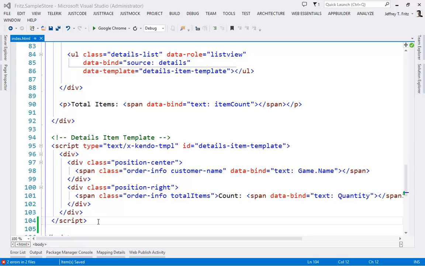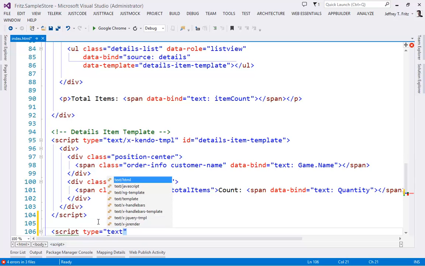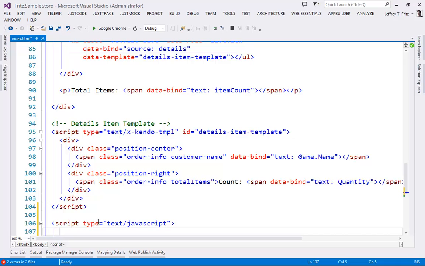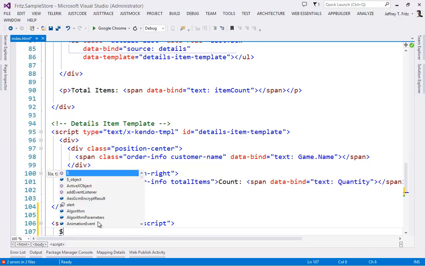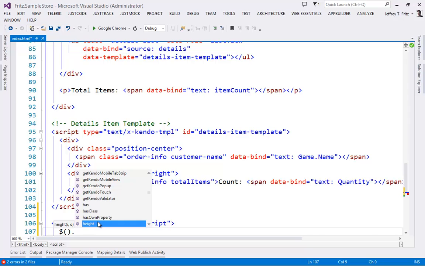I'm just going to start an area here below this script, and I'm going to create another script block. And I've got all my script types sitting here that are pretty standard for web development. I'm going to choose JavaScript, of course. Now, if you remember up at the top of the page, we referenced jQuery and Kendo. So if I start typing jQuery, I get all of my IntelliSense for the jQuery object and some of my Kendo things that have been added onto it.